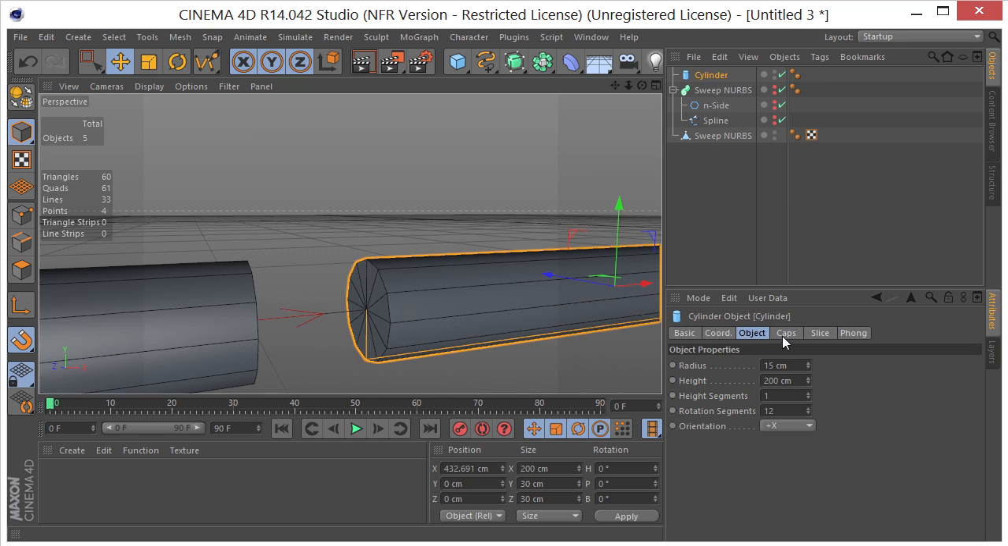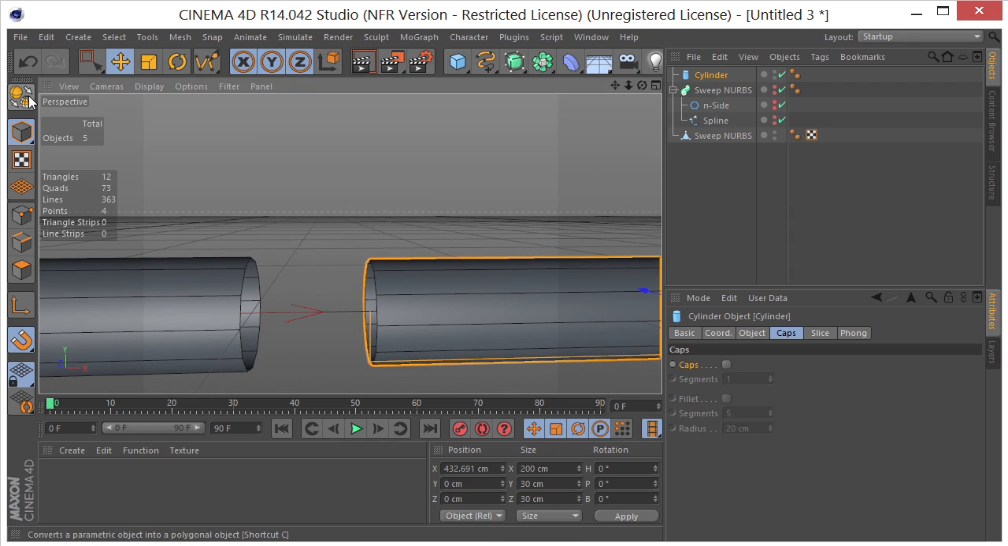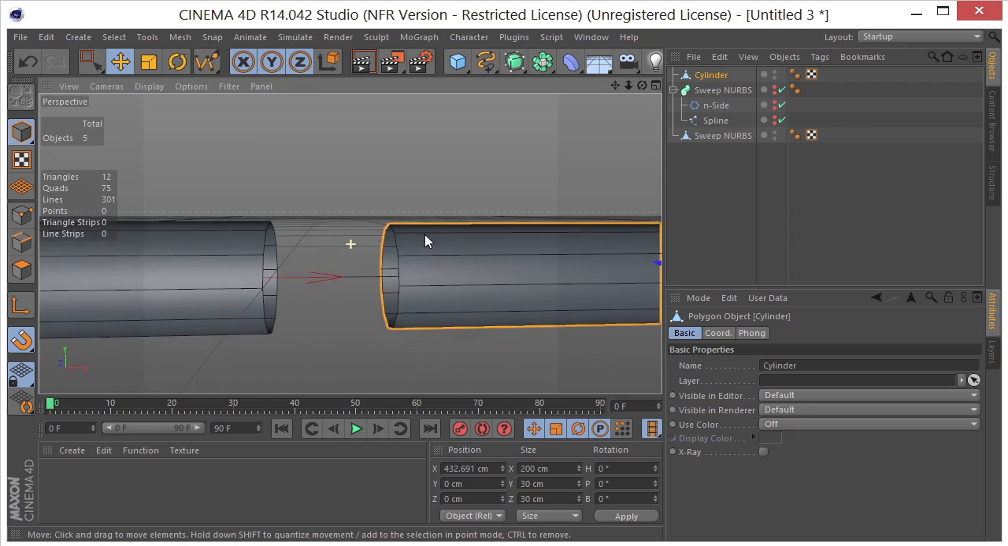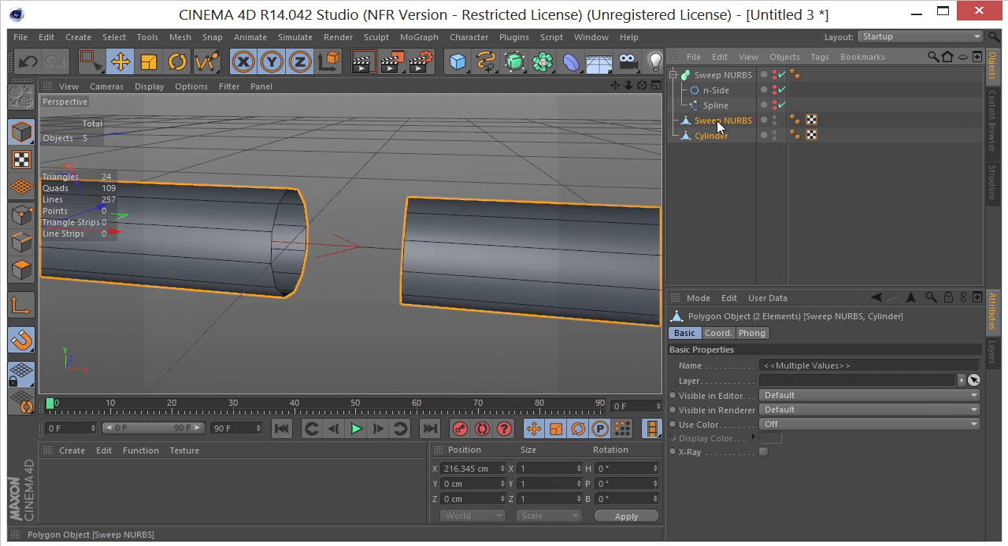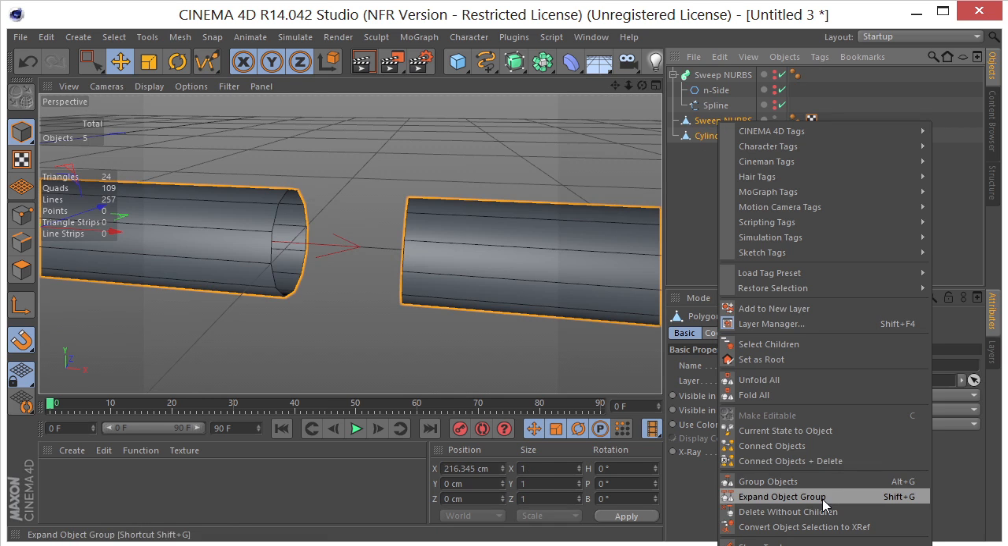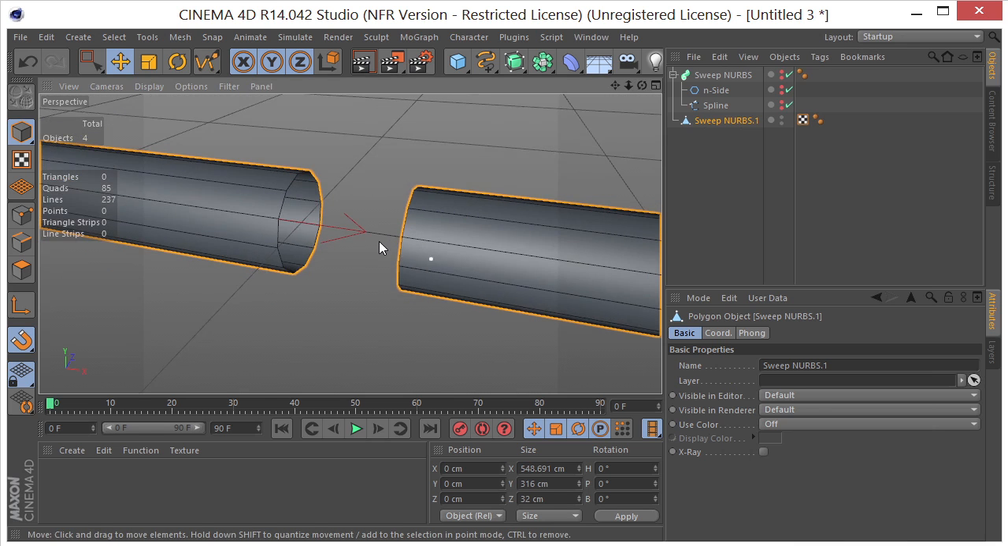Okay. I also need to turn caps off. Select this, turn caps off. And then we're going to go ahead and make this editable. So now we have these two pieces. So we need to take these two pieces, select them, right click, and go to Connect Objects and Delete. So now we have one object. This is very important for Stitch and Sew to work.